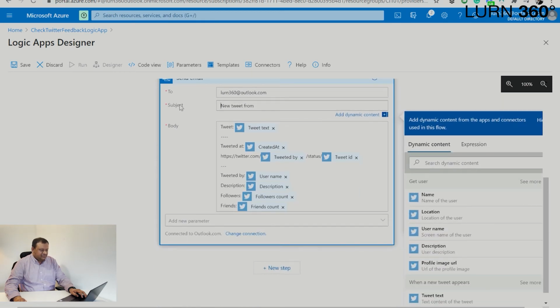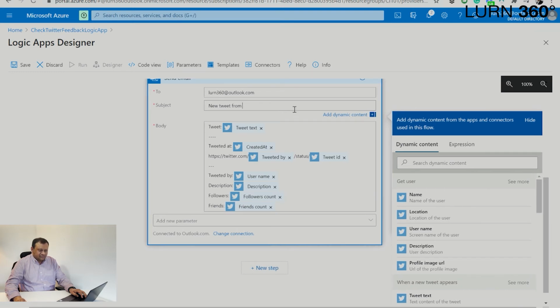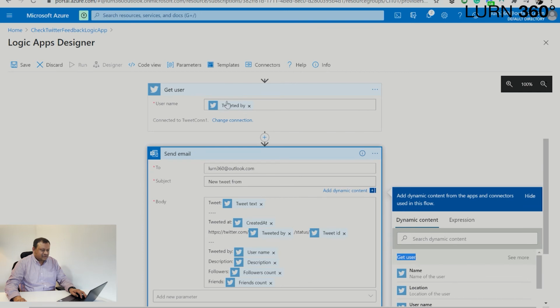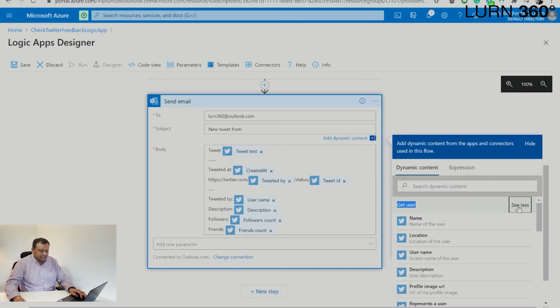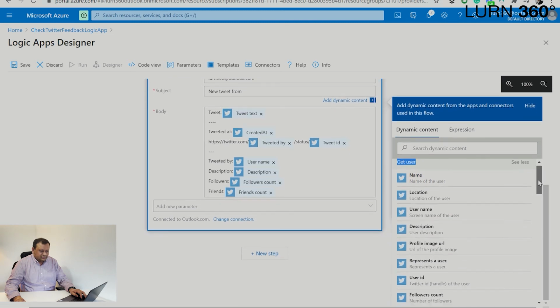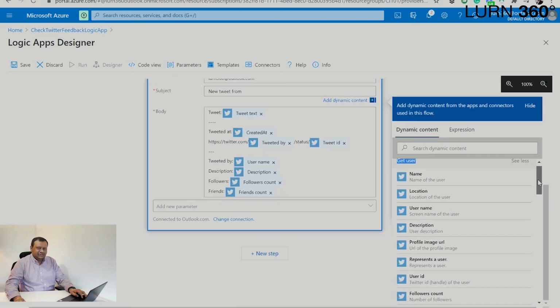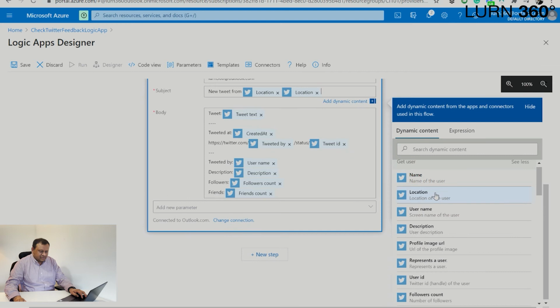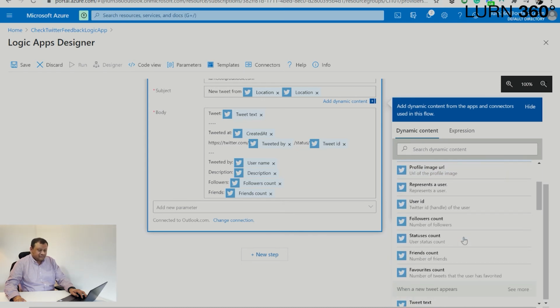I want my subject as "new tweet from", and as soon as you click on this text box, you will have this dynamic content layout here. So you can select the dynamic content. This is the get user connection, the second call. If you click on see more, all of this is what you received from the get user API call. I want to get the name. Let's see what else we have: the location, the username, the description, the profile image of the user. We have a lot of things available about this user.